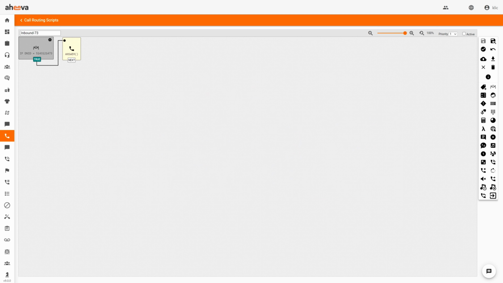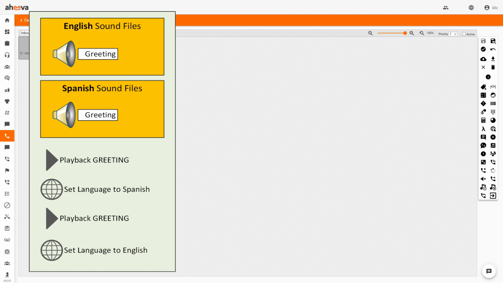So how can we play a bilingual greeting prior to selecting the language? This can be done in more than one way. One way of doing this is by having two greeting audio files, one in each language, and using the playback box twice, while changing language in between, and changing back to English after the last playback.